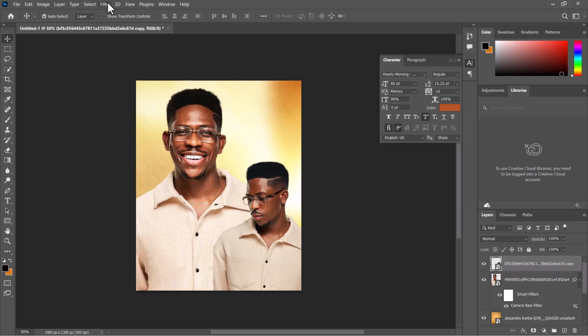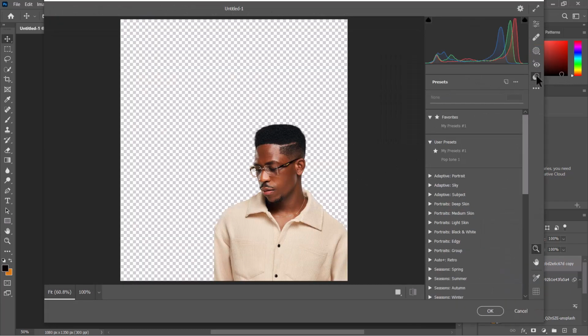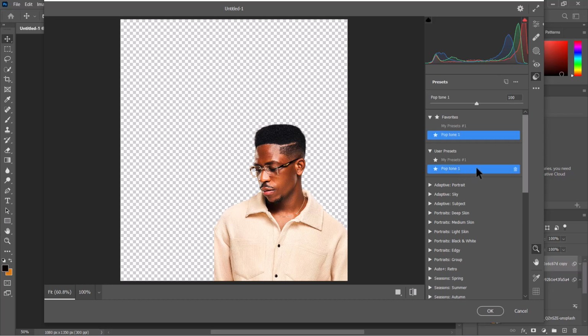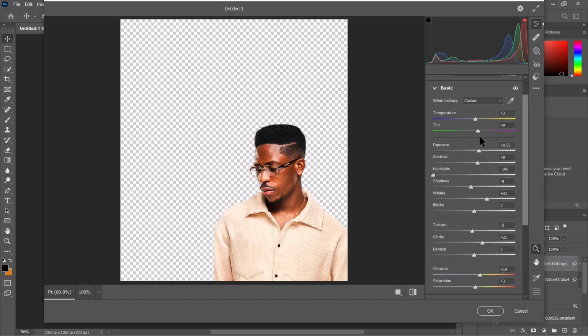I'll just go to my Filter, Camera Raw Filter, and let's wait for it. Yeah, same thing. I'll just go down to Presets, but you can do your own and save your presets. So Pop Tone, yeah, it's my Pop Tone I'm using. I just titled it Pop Tone. It's not any official name. So you go back to the adjustment, and then I'll just adjust the same things I adjusted the first time.